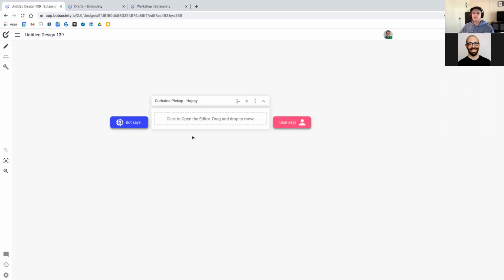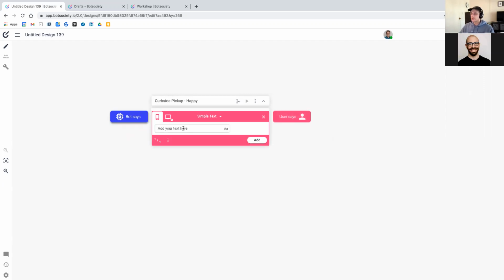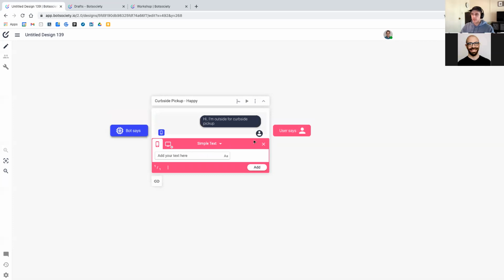So maybe the first message I'll add is from the user, and we have this drop down here, which is the type of message that the user can add. So right now we have simple text selected, and maybe the user says something like, "Hi, I'm outside for curbside pickup," like that. And I click add, and boom, we have our first message. And then we can switch over to bot says, and now add a bot message.